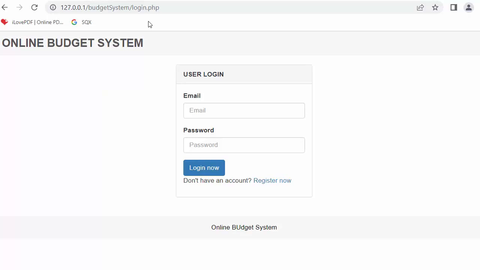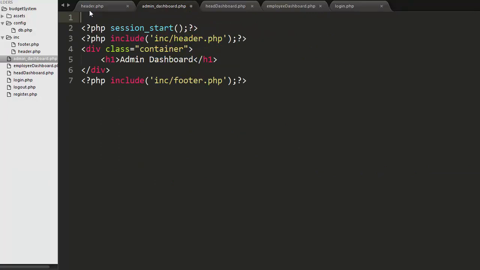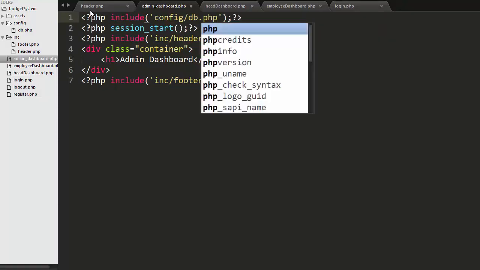Now we need to discuss securing our dashboard. To restrict our dashboards from being accessed by unauthorized users, we need to write a condition in the admin dashboard, department head dashboard, and employee dashboard PHP files. Let us first secure the admin dashboard. Let's come to our admin dashboard PHP file, and first, let's include the PHP file.